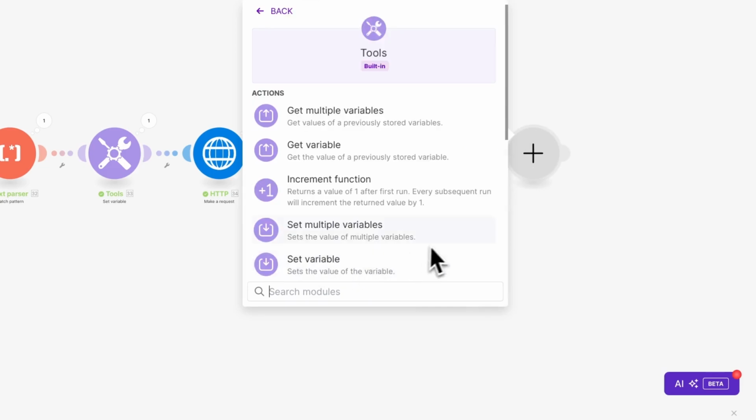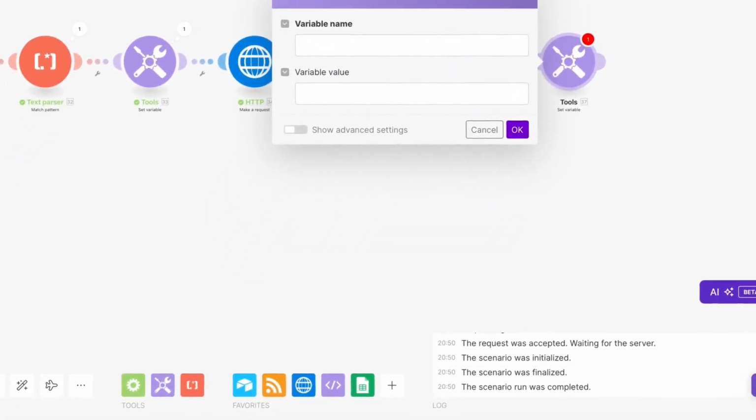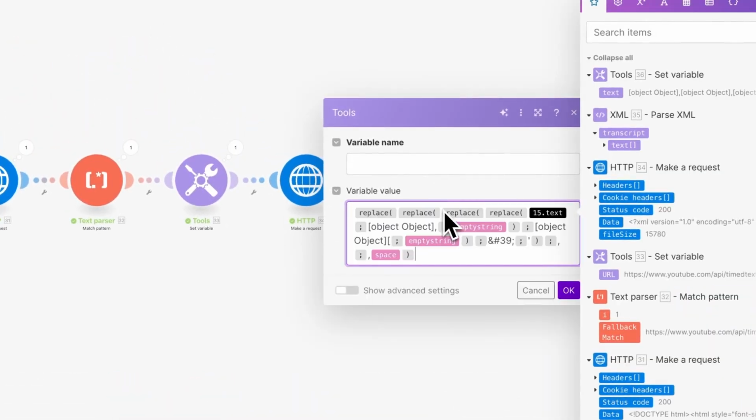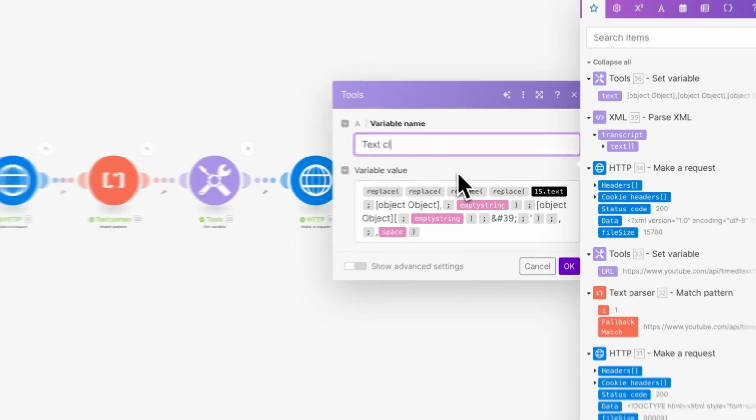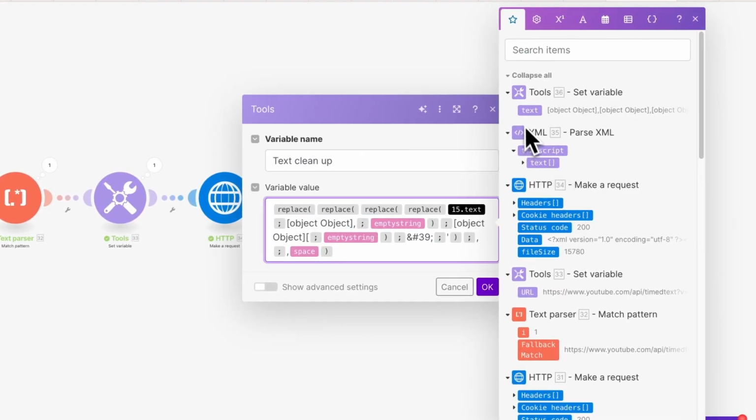So I'm gonna add another set variable module. You can do this in one variable module, but I found just for testing, it gets a little bit complex. So I just decided to do it in two different ones. So I'll call this text cleanup. Basically what we want to do here, we're going to grab the text and we're going to replace all these things that we don't need or want.